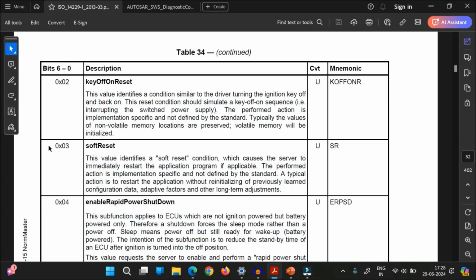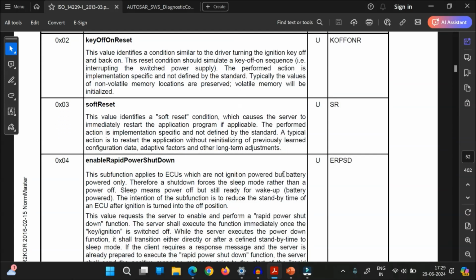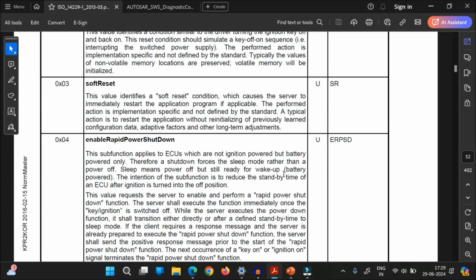Then coming to the third, soft reset. This value identifies a soft reset condition, which causes the server to immediately restart the application program if applicable. So this is restarting of the application program only, at the software level. The performed action is implementation specific and not defined by the standard, like the other two subfunctions as well. A typical action is to restart the application without reinitializing previously learned configuration data, adaptive factors and long-term adjustments. Okay, so as I explained, when the application is restarted, nothing related to hardware is touched.